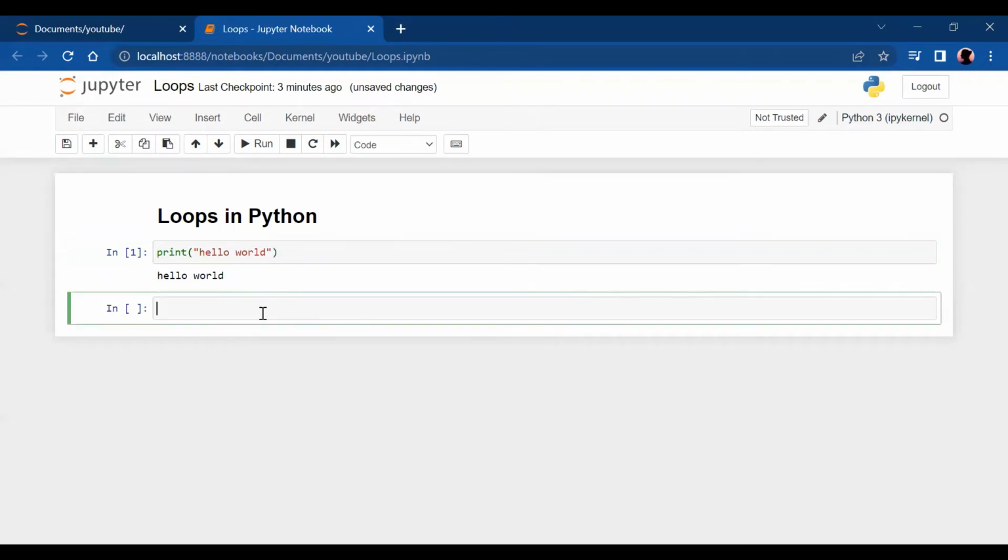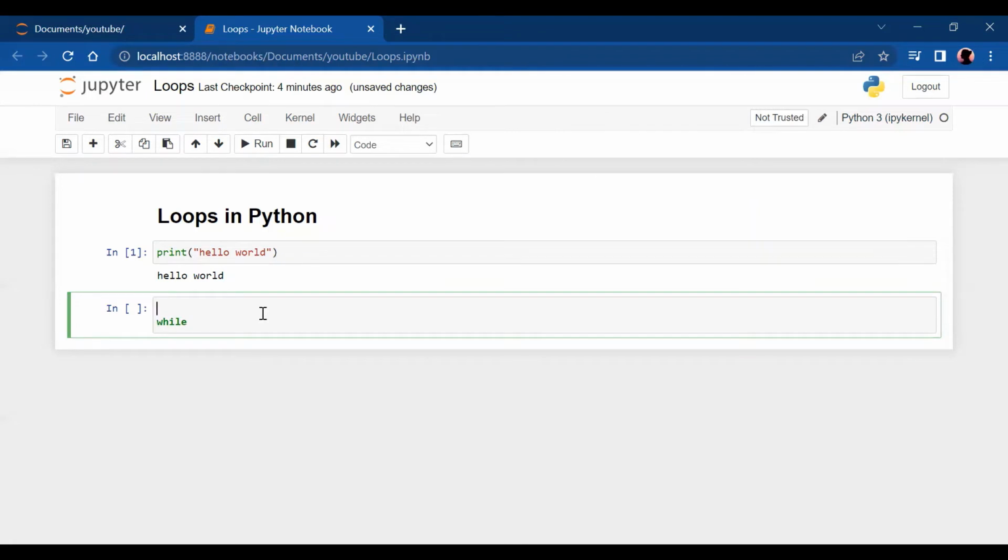Okay, so let's see how we can print that. First of all, I will be talking about the while loop, and after that I will be talking about the for loop. So let's see what a while loop is. For a while loop we have a while keyword, and before this we have 3 things in the while loop. The first thing is initialization of the while loop. So what will we initialize? We will initialize the variable.